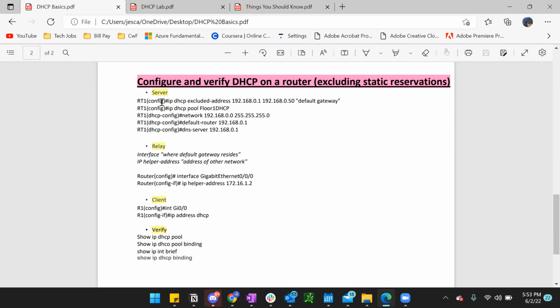And the first thing you're going to do is say, hey, I want to exclude this address. And this address is our default gateway. It's our address that's already accounted for, so we don't want to use it. Okay. And then we're going to create a pool name. And it's going to be ip dhcp pool. And what's the name of the pool? We can say floor 1 DHCP. This is just an example, but it can say anything. Maybe you want the pool to be named after the state or a city or something proprietary in the network.